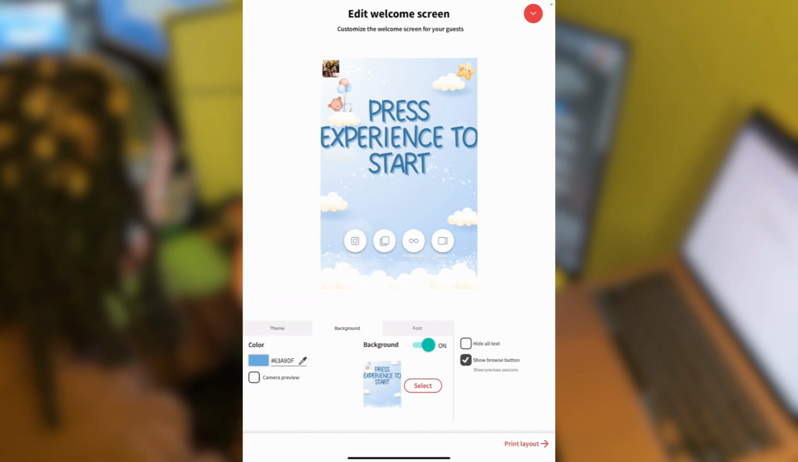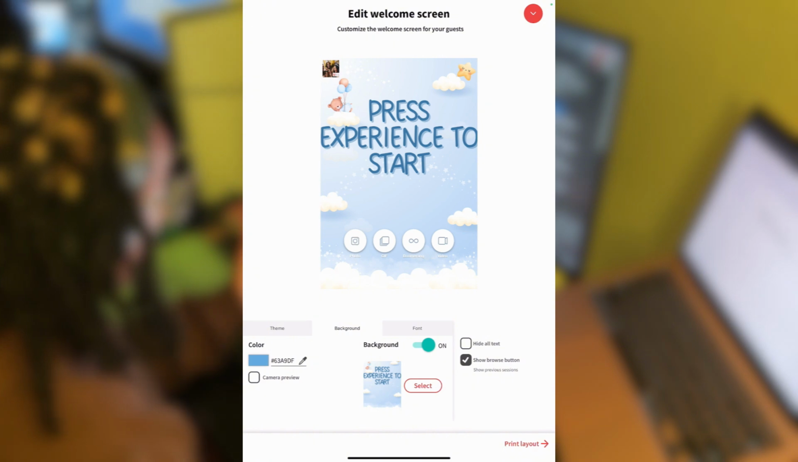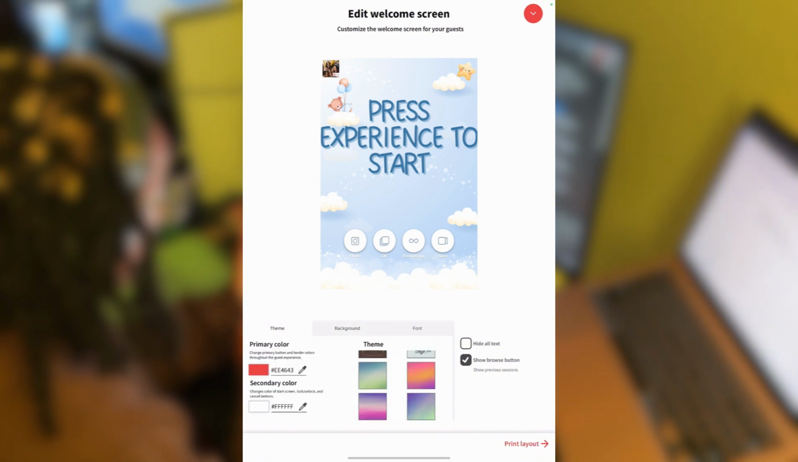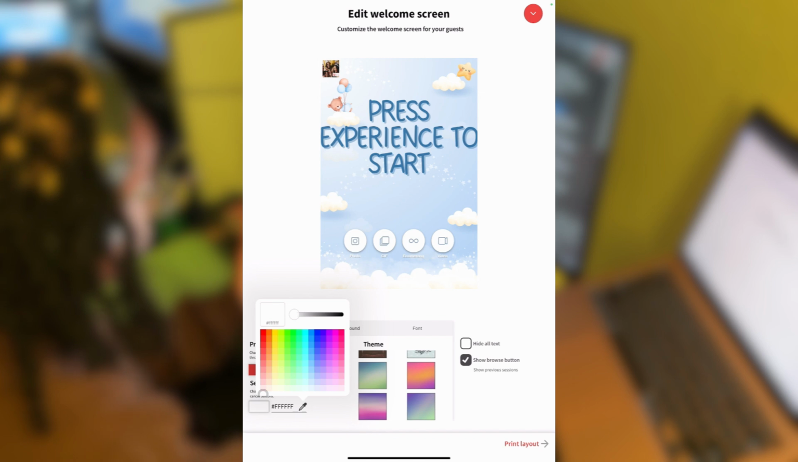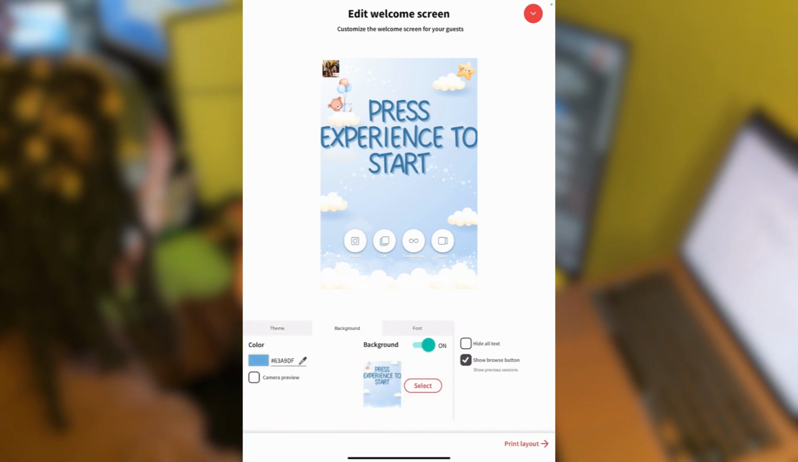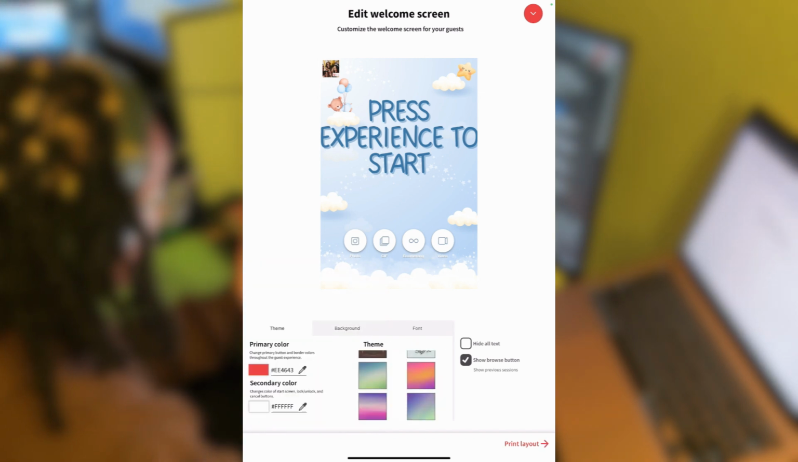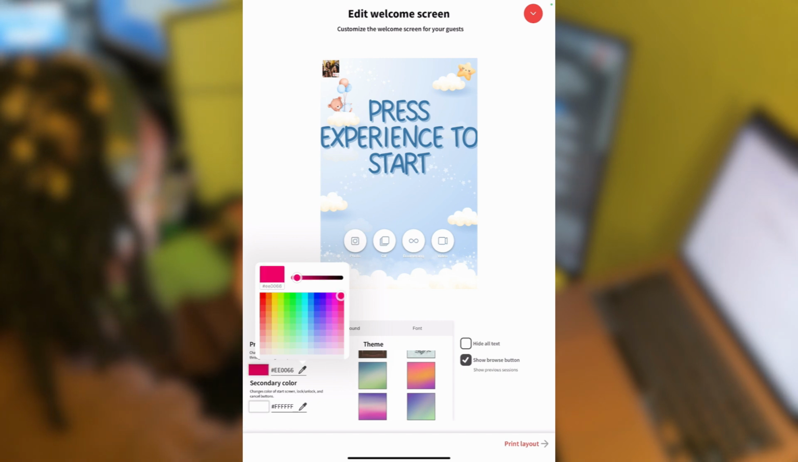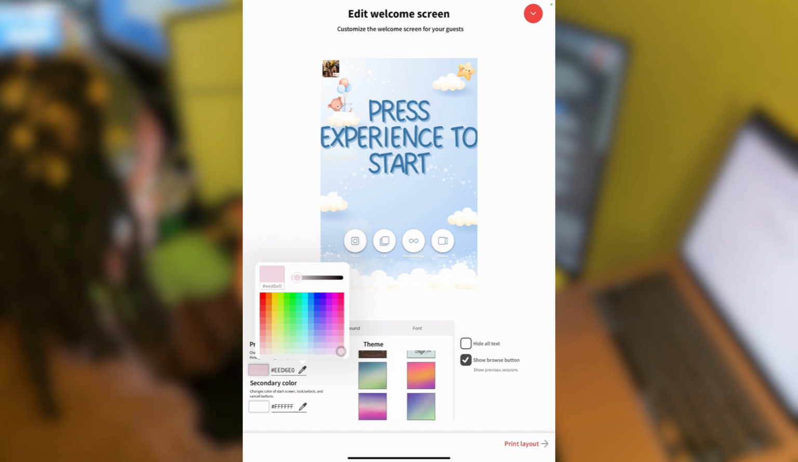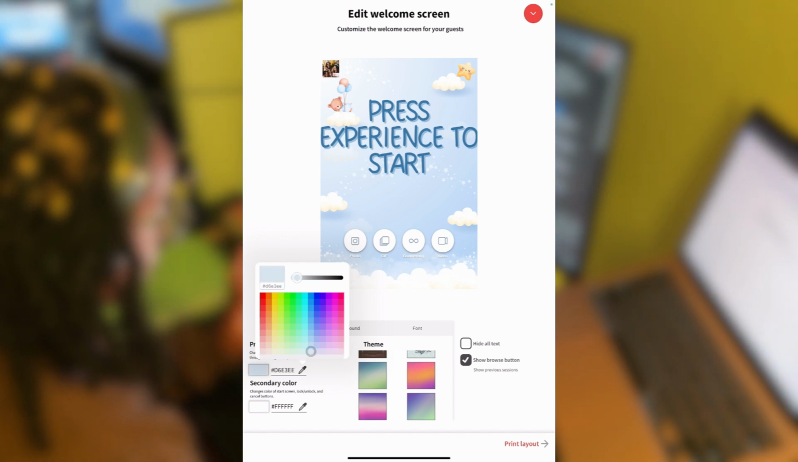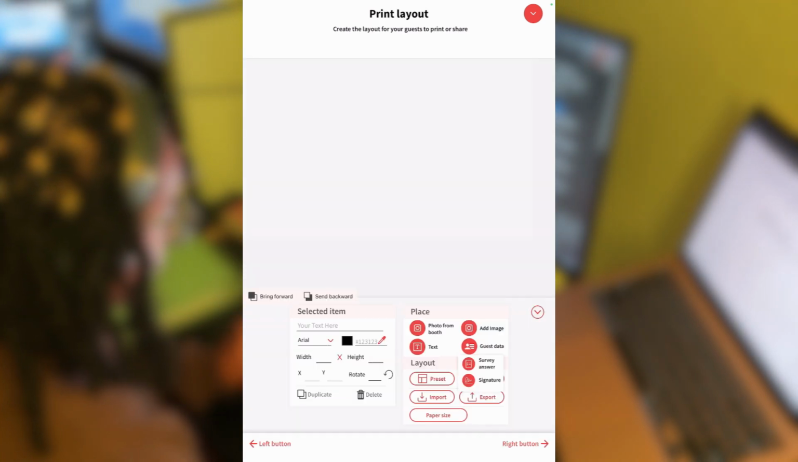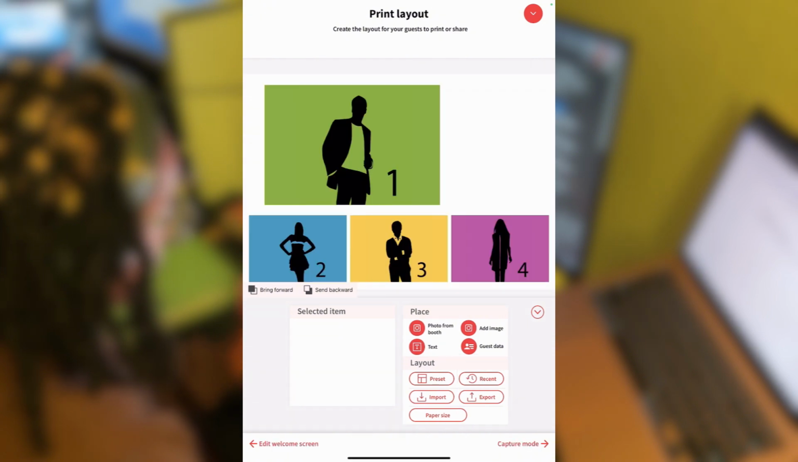When you move to the theme tab, to change the colors of the text, you'll change your primary color to all white, and your secondary color changes the buttons, which is going to match the color of my text. In order for my buttons to match my backdrop, all I did was just copy the colorway from Canva into Lumabooth. Now we're going to move on to our print layout.